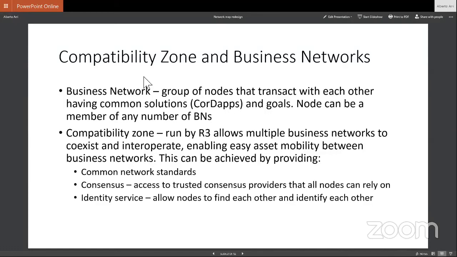A business network is something you can think about like a freelance project, where there are participants that have a certain goal and transact a certain type of assets between each other, using their own solutions, CorDapps. There's a set of rules between them, and they do not always want to include other participants, or one node might want to participate in many networks like that.